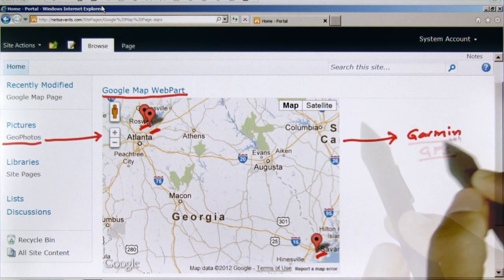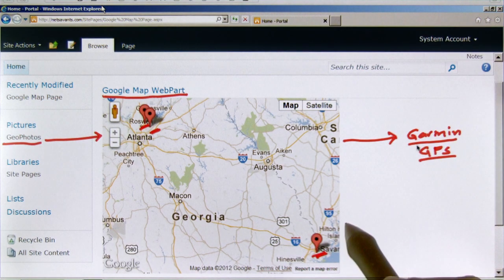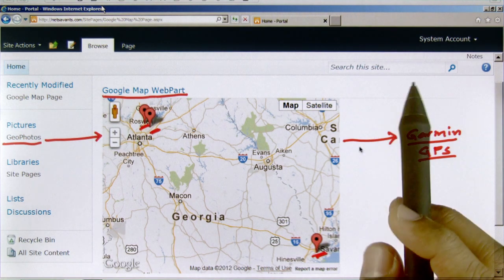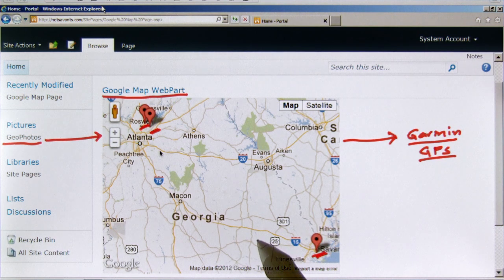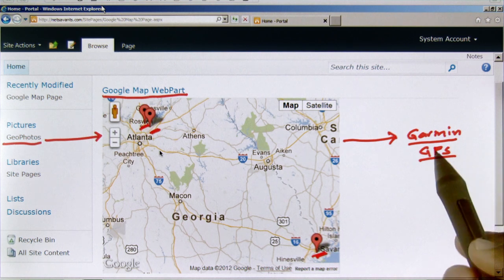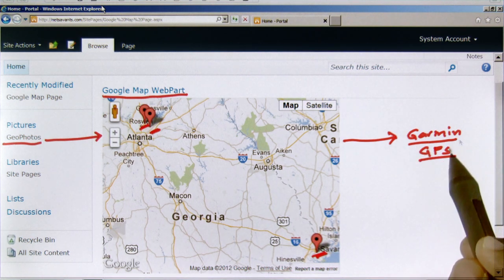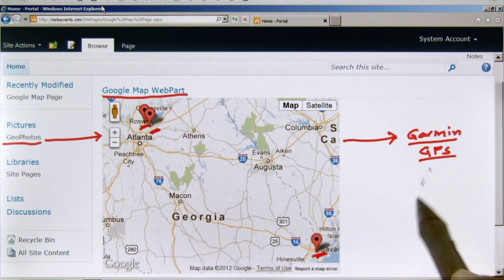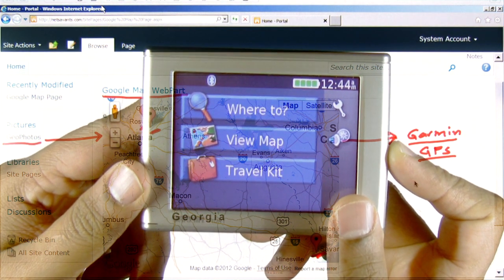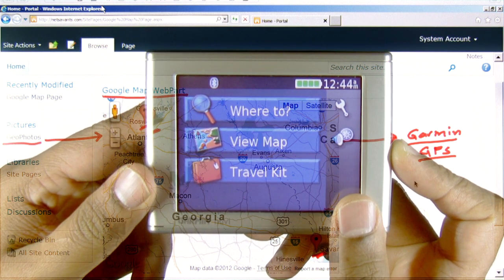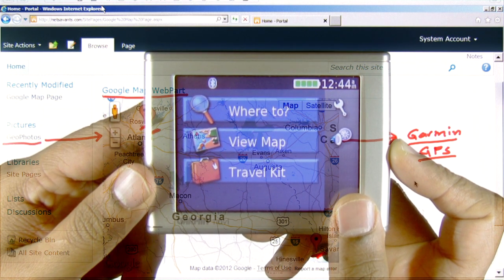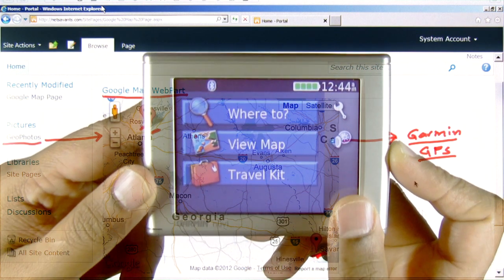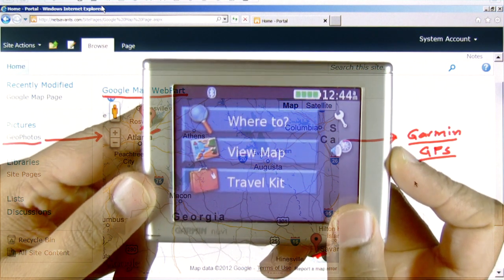GPS device. The reason we need to export these locations into a Garmin GPS is we may want to drive out to these physical locations as part of your business process. So let's take a look at developing a custom SharePoint extension that will export these locations out into a Garmin GPS. Now for this demo, I'm going to use a Garmin Nuvi 360 that lets you export GPS waypoints or locations from computer into the Garmin GPS so you can take it out to the field.